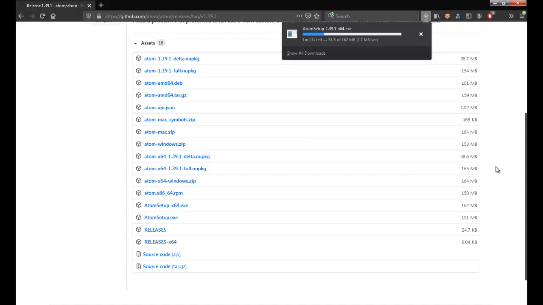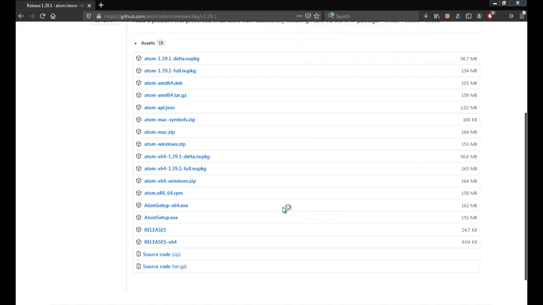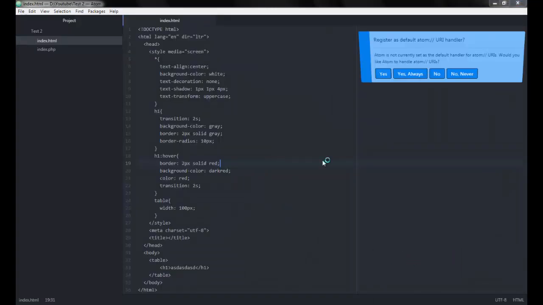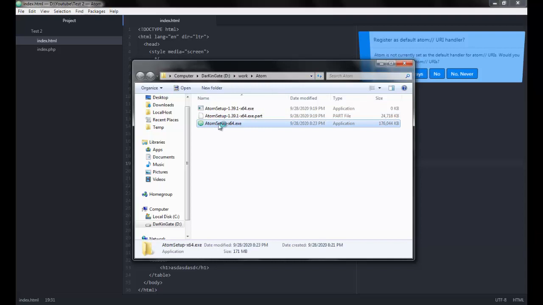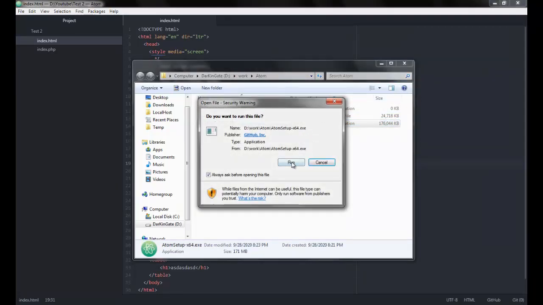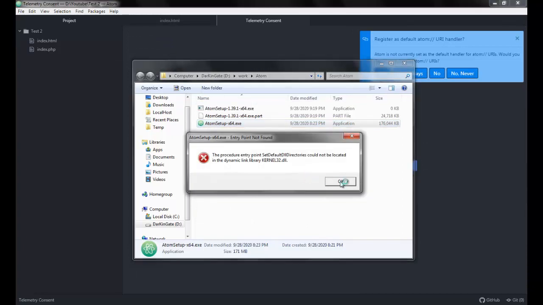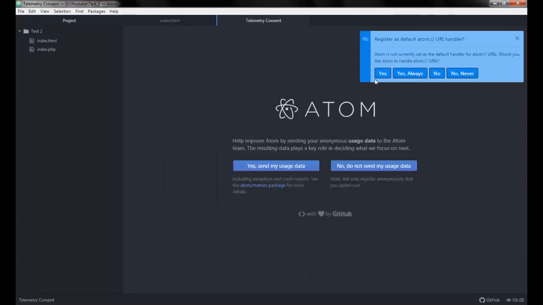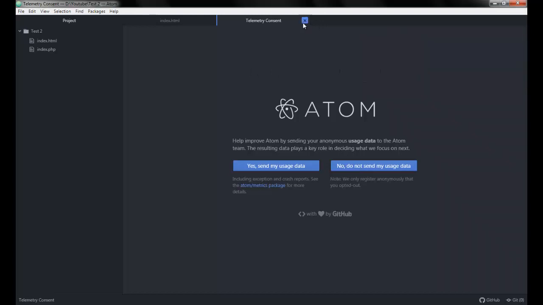While it's downloading, let me show you what Atom is. I have it installed already, but I'm going to reinstall it for you. I'm doing this installation just to show you that it's not acting like the other one. When you try to open it, it's not going to hit you with this message and it's just going to proceed with the installation.